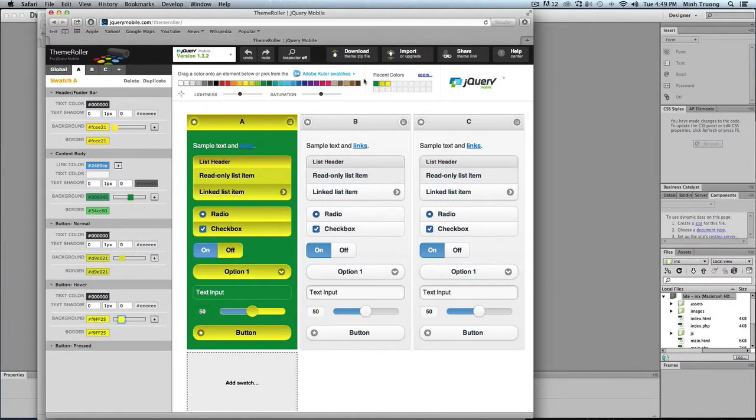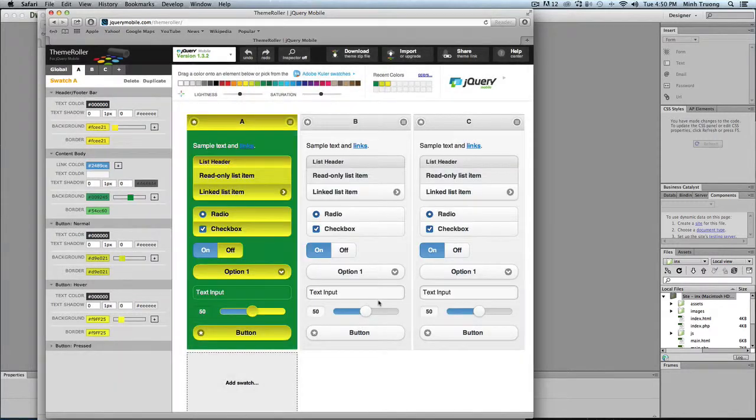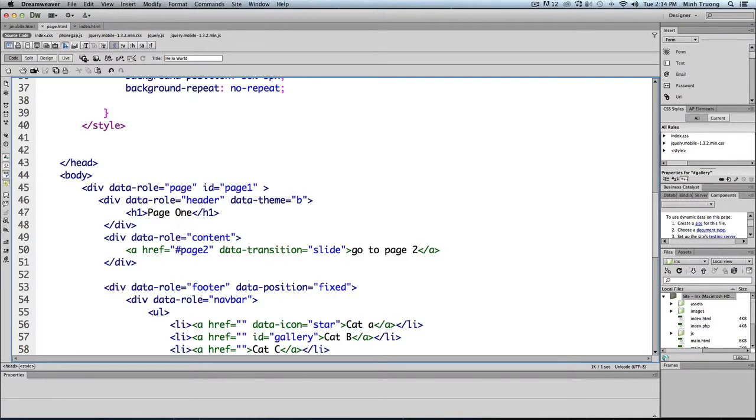And once you're done, just download it, give it a name, and add it to your file. It's pretty easy. That's pretty much it. We've been using a link to go from page 1 to page 2.